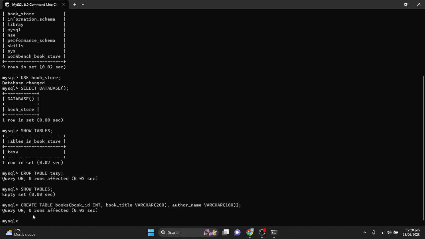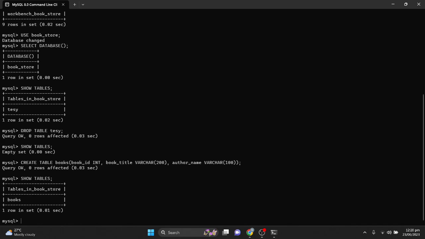So we can see here that query is okay. Just to be sure that we have this books table created, let's show tables one last time. Notice that we now have books table displayed in the bookstore database.